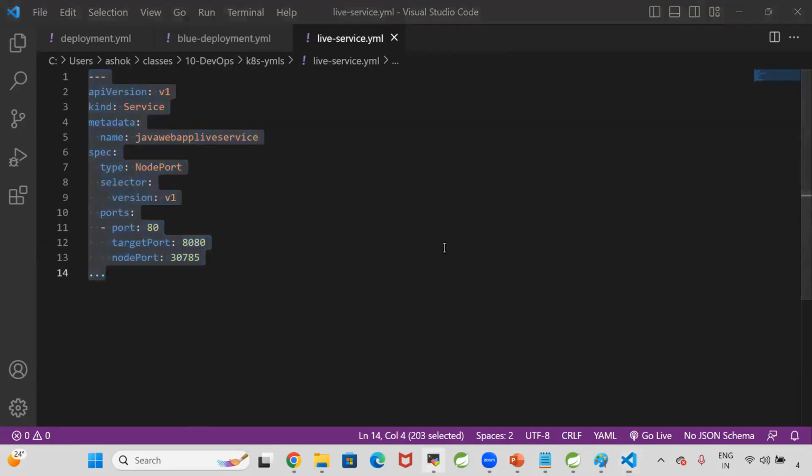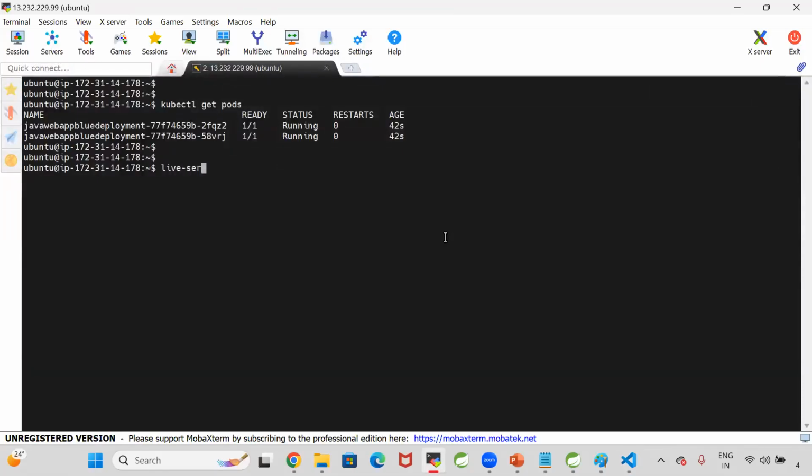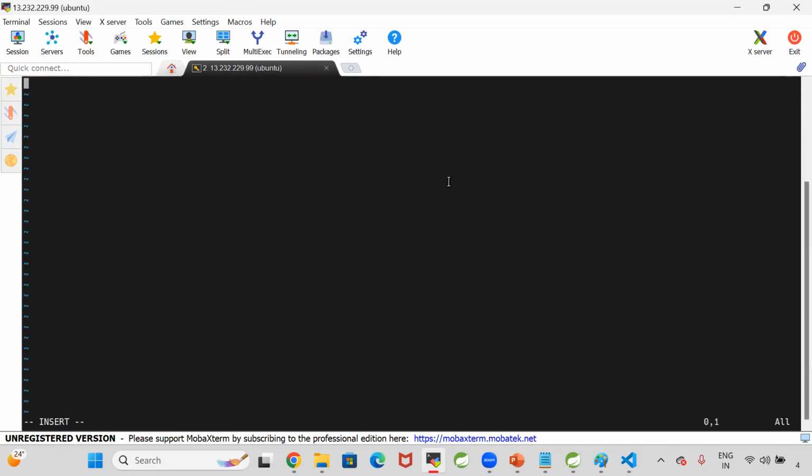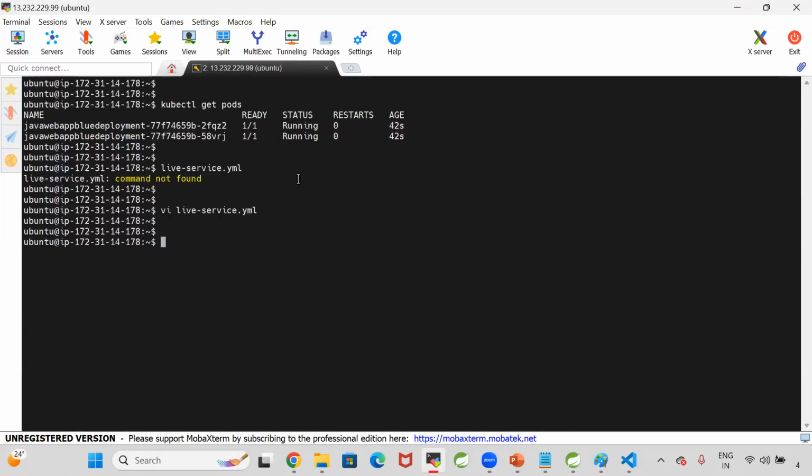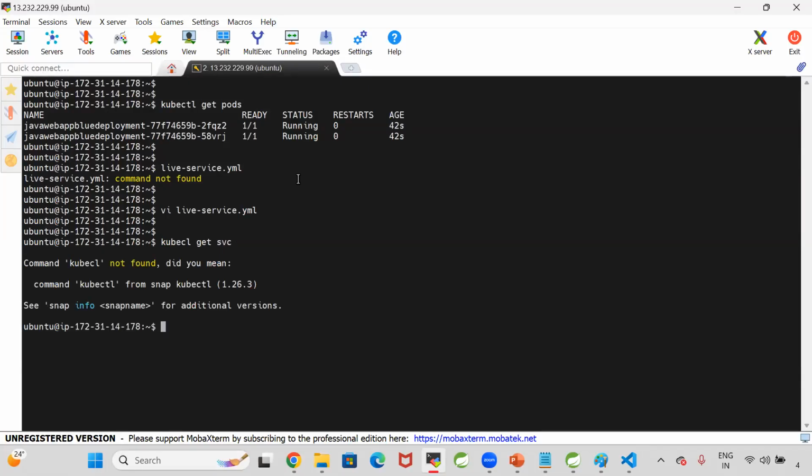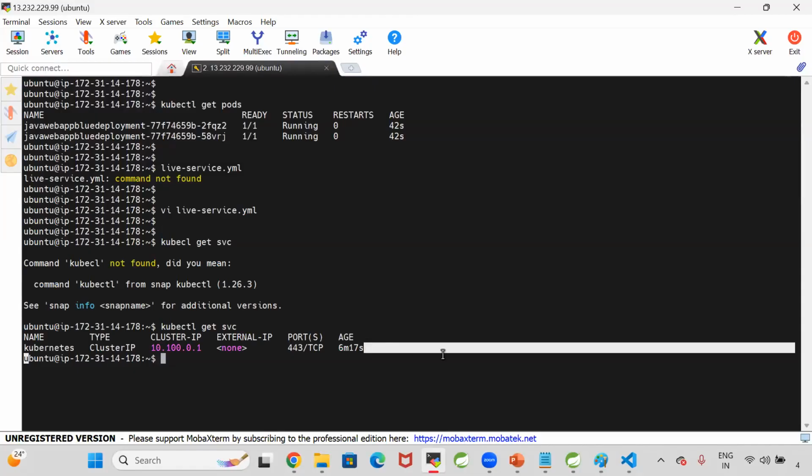Now, take this YML, live service.yml. vi live service.yml. I want to create a live service to expose the pods which are having the version as v1. Save this. Done. kubectl get service. Currently, is any service available related to our application? Related to our application, no service is available.